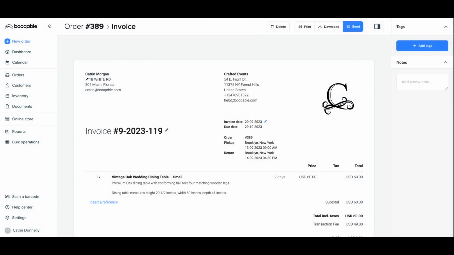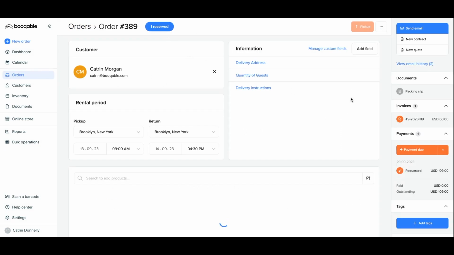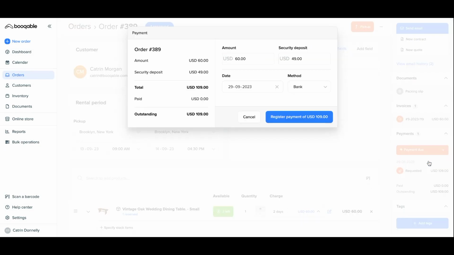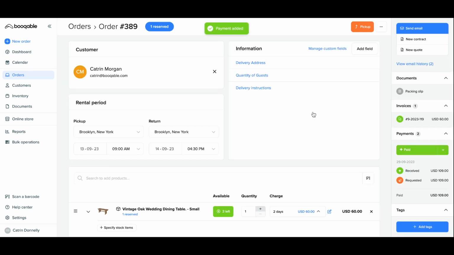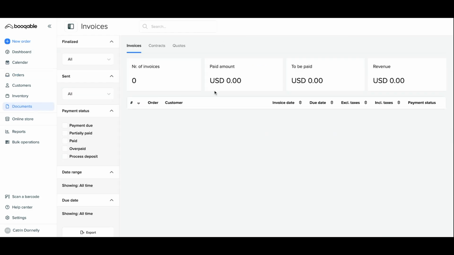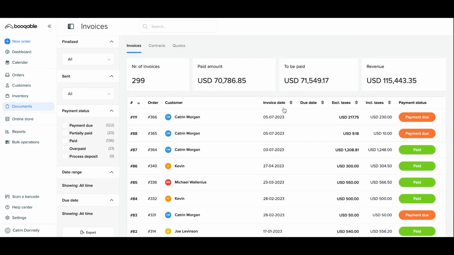Once you receive payment in your bank from this client, you can click into the order and update the payment status for a bank transfer. On your document screen, you will be notified with the invoice date panel as to what the due date is for this order to keep track of overdue invoices.